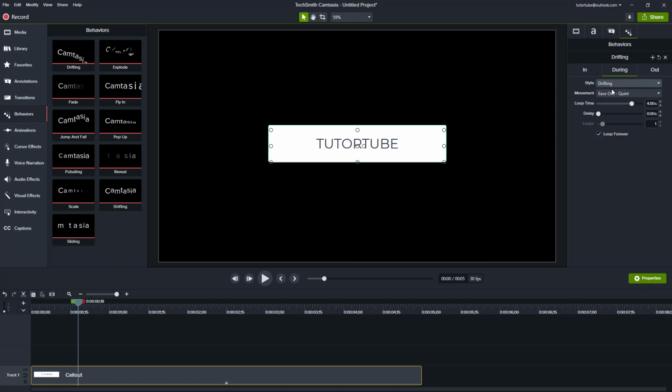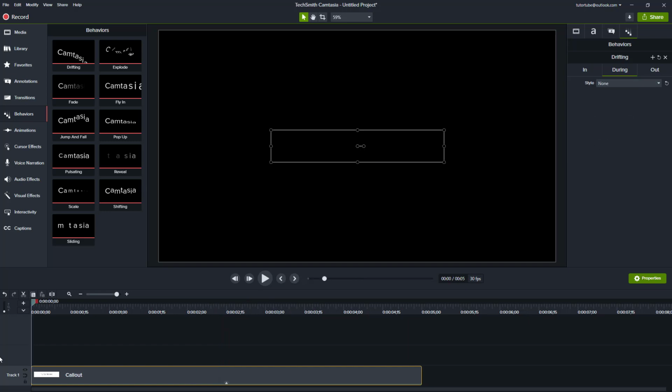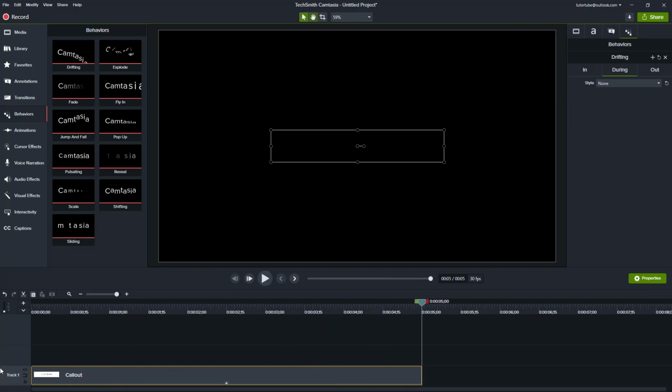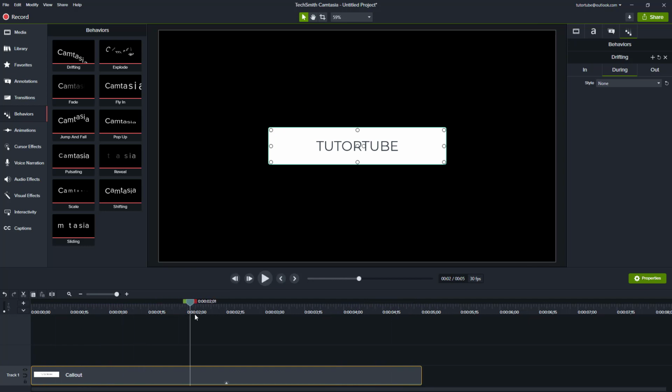There's a during animation over here as well. So it is drifting out, as you can see. So it is just moving out. What you can do is you can just choose that style to, let's say, for example, none, and nothing happens. The object comes over there, stays still during the animation period, and then just flies out later on.